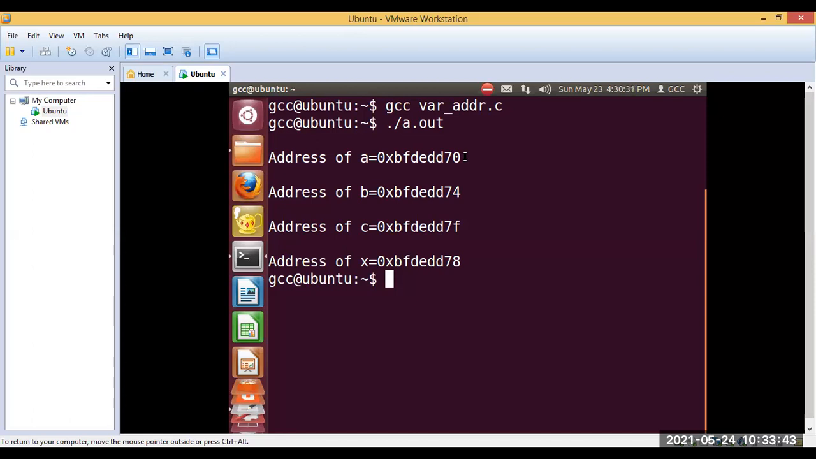So 4 bytes means count from 70: 70, 71, 72, and 73. 4 bytes are allocated in memory to the variable A. But you see only the first address is mentioned here, so the next 3 bytes are definitely for the variable A. Then the address for the variable B starts from 74. Soon after the variable A's allocation is over, it has allocated memory to B, again 74, 75, 76 and 77. Then after that, what about these two memory locations?